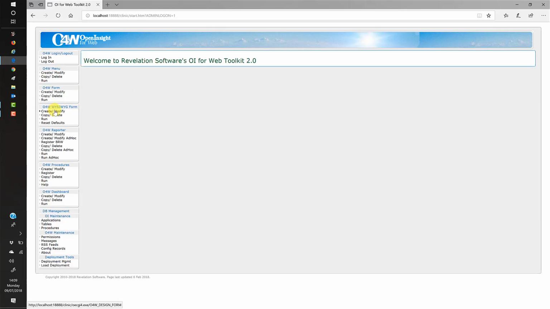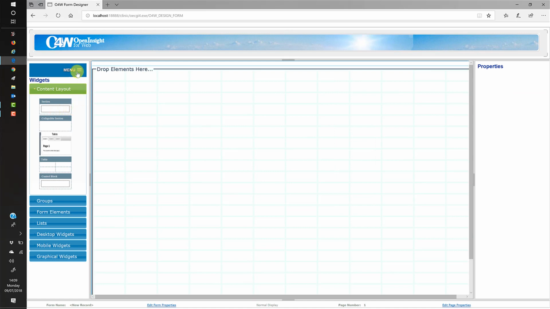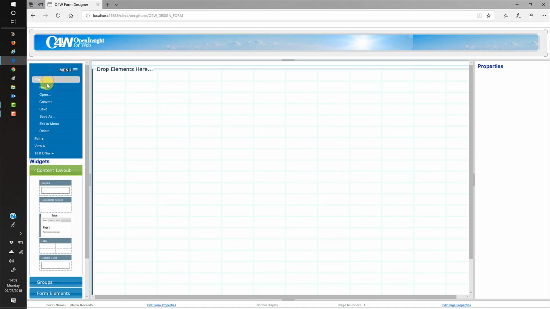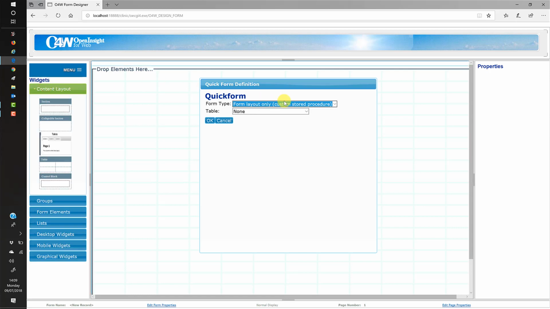And then we can click on the Create/Modify choice for the O4W WYSIWYG form. The first step is to choose File and New. And at this point we can choose the type of form we wish to generate. If we wanted to do all of the data manipulation, all of the interaction with the user via Basic Plus programming, we could just use the WYSIWYG form to lay out our screen and then control the elements programmatically. And in that case, you'd select form layout only.